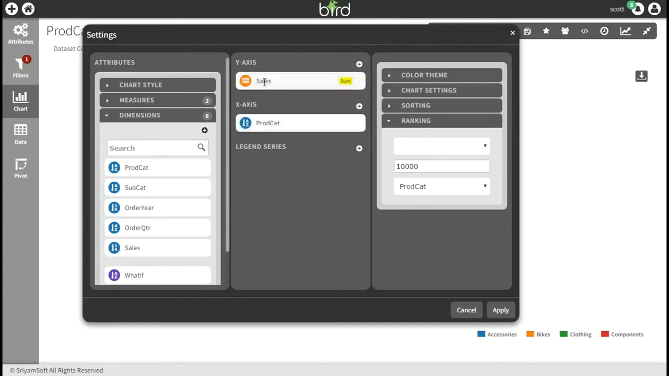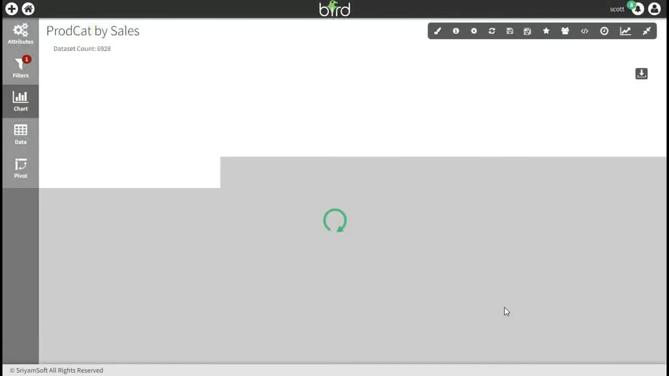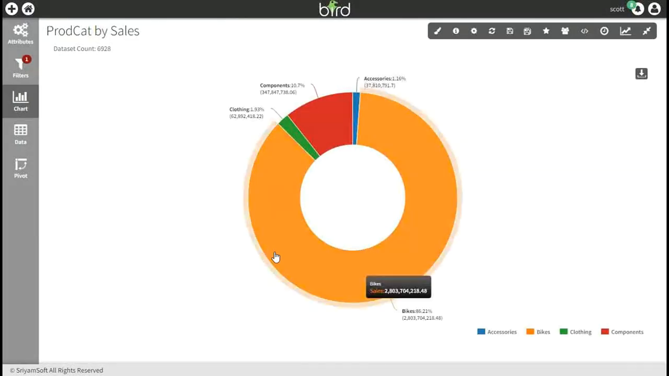So we have taken product category by sales. Now if I click on apply, let us see how the visualization is going to change. Wonderful. So instantly your visualization got changed, and it looks like the sales is not bad for bikes. But for clothing and all that, it's not so great. Now we can actually drill down into other categories as well. So this is how we can slice and dice the reports.